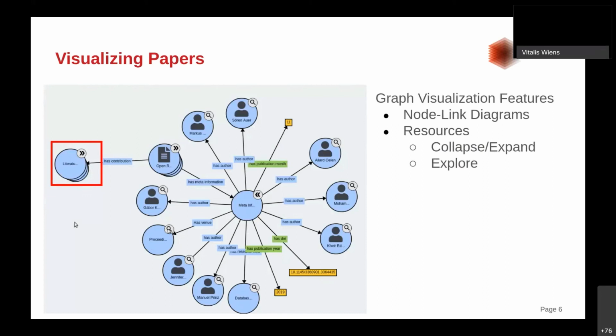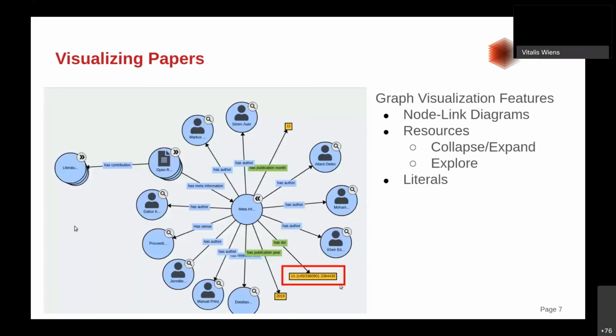And if you want to reduce the information, you can press this double arrow to collapse a node. And if you want to expand it, you can press this button. A collapsed node is indicated by these 2 additional underneath circles. And this shall help you a little bit to understand and navigate through the data. And we also have literals, and literals are displayed as rectangles with yellow background, and they also have green properties in order to distinguish directly in the visual representation between those.